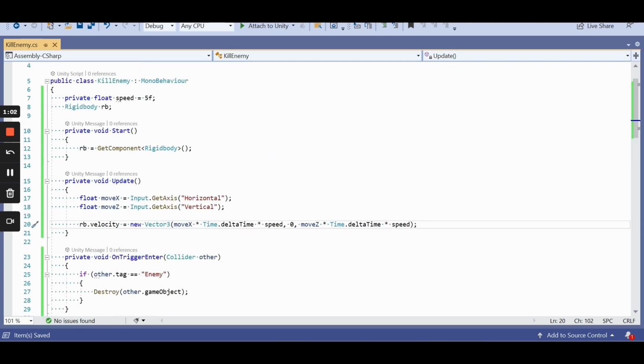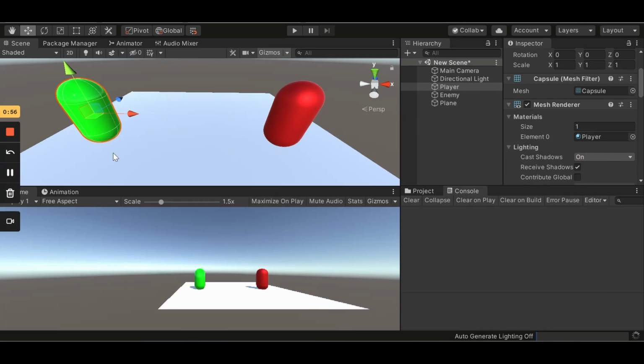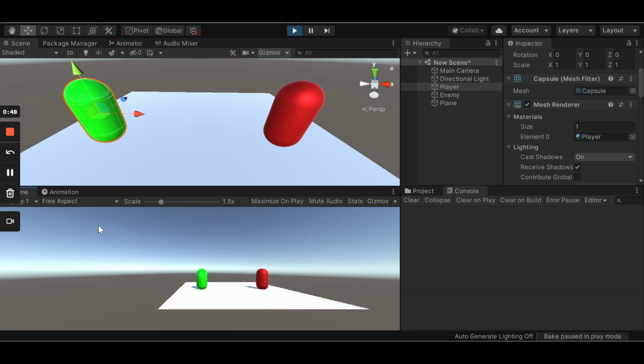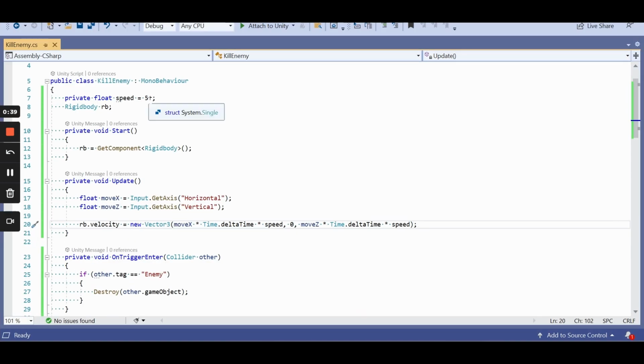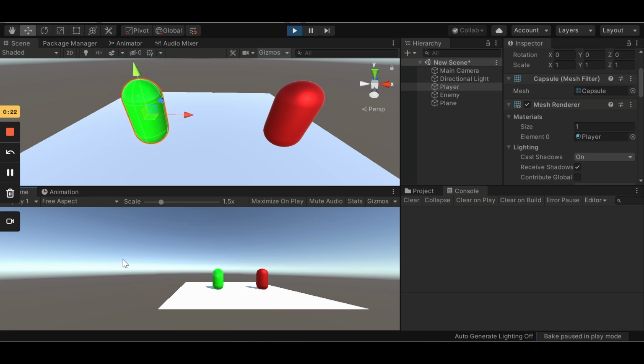Now guys, we're ready to go, with no issues found. Let's go to the Unity scene and click on play. Now let's check from the game scene. As you see, I'm pressing the D button, but we're slow. We have to change the speed. Let's increase the speed, guys. Let's make this 20; 5 is very slow. So let's check it with 20. Let's click on play. And now, as you see, guys, it's a bit faster than before.